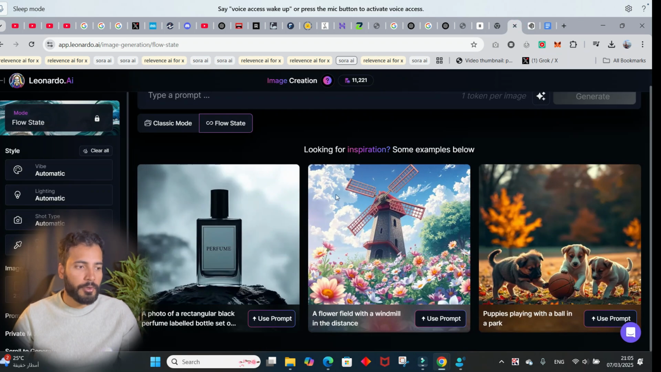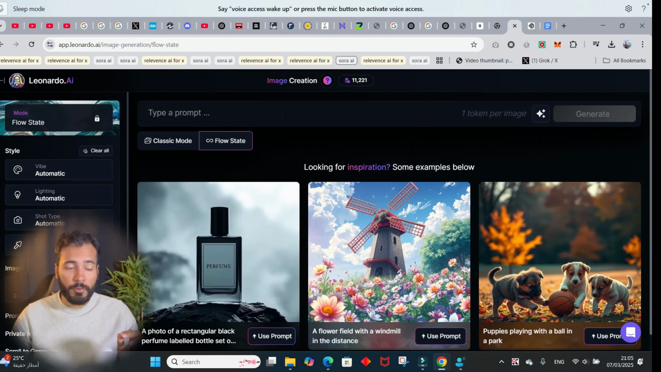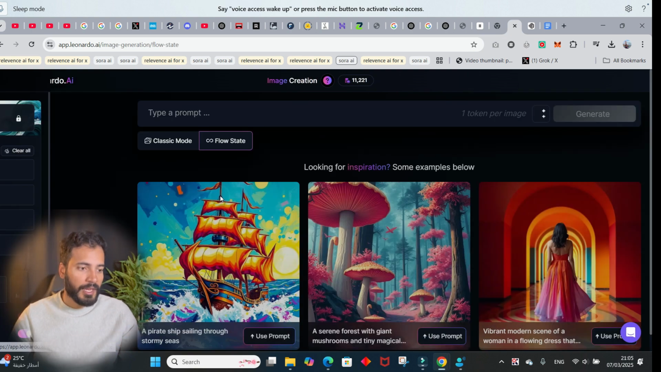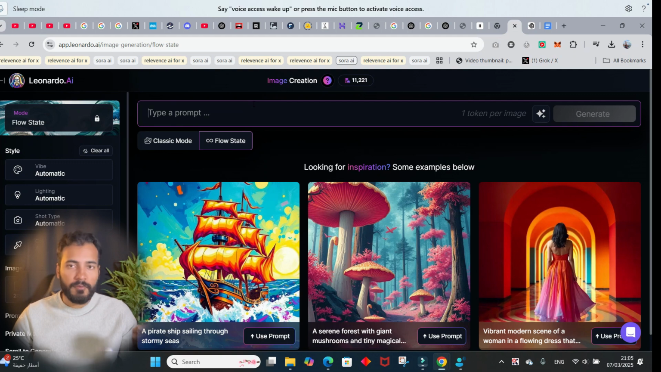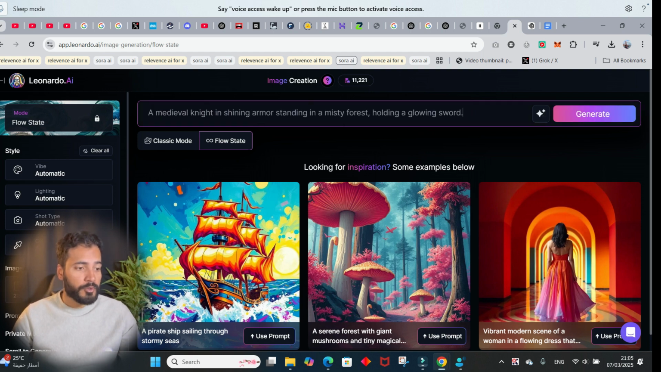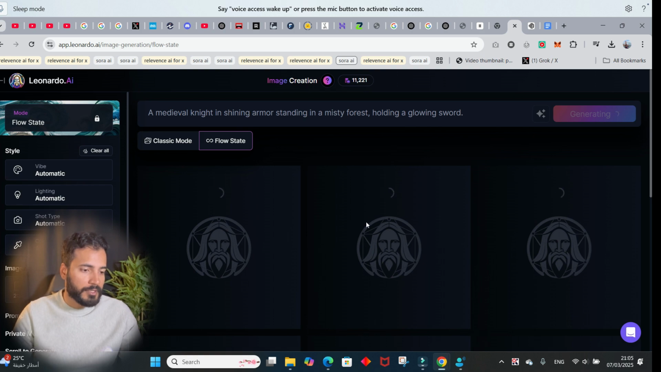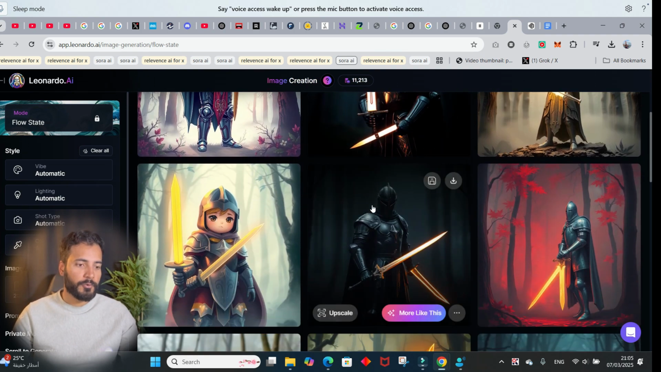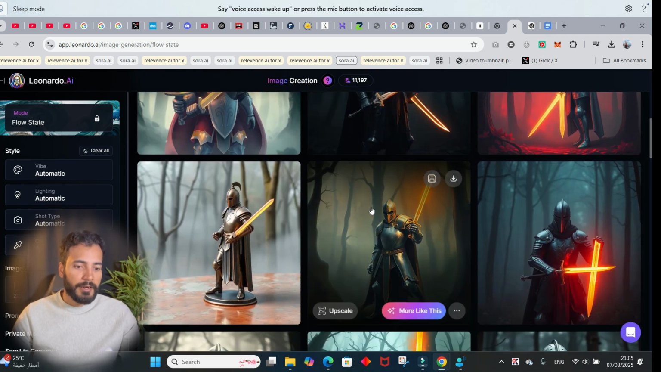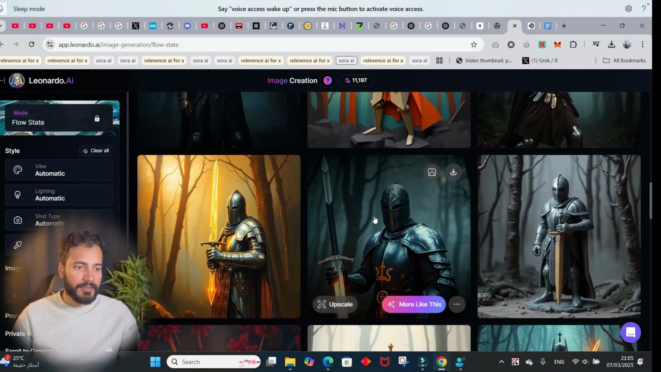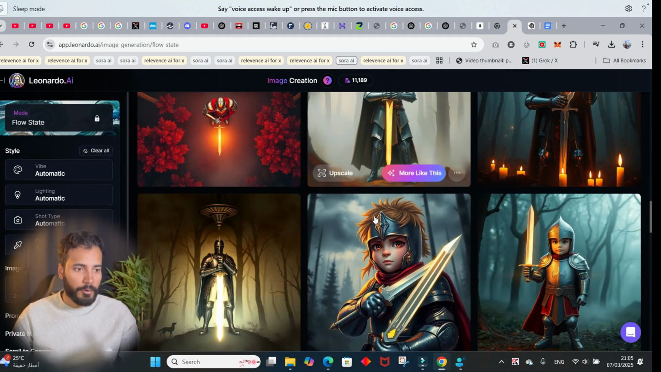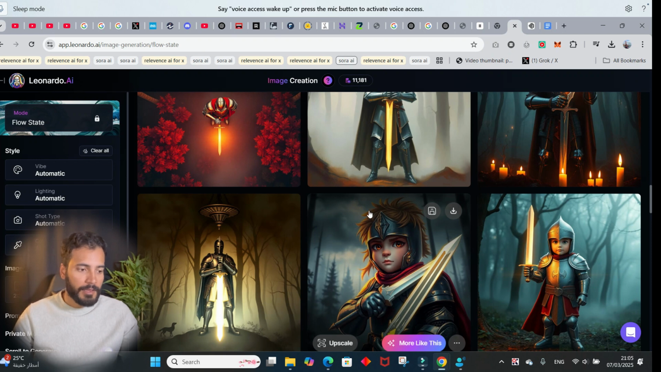Now I'll go to Leonardo AI. I'm not even using the normal mode, I'm using the flow state. Normal mode is the classic mode, and if you go to the flow state, it gives endless image options. You can select anything. Let me just show you. So I'll put the same prompt here and see how long it's gonna take. See, it's in front of you, and it's generating endless images. I could just keep on going down, and here it is.